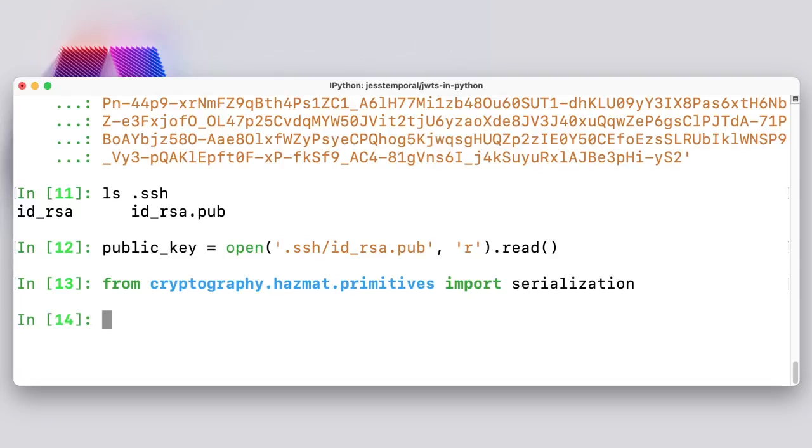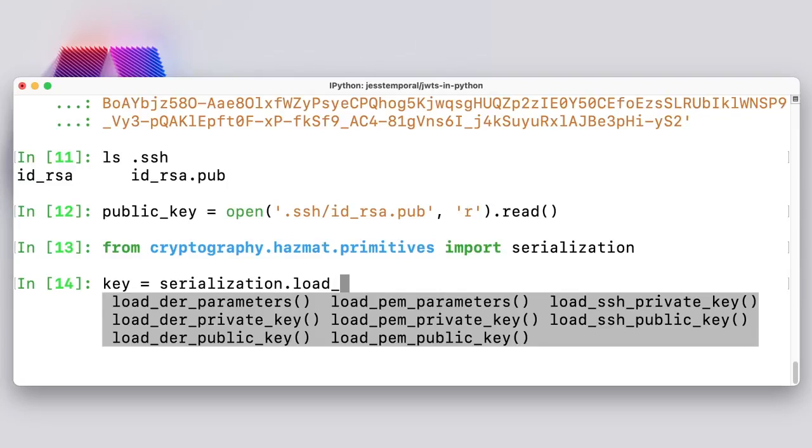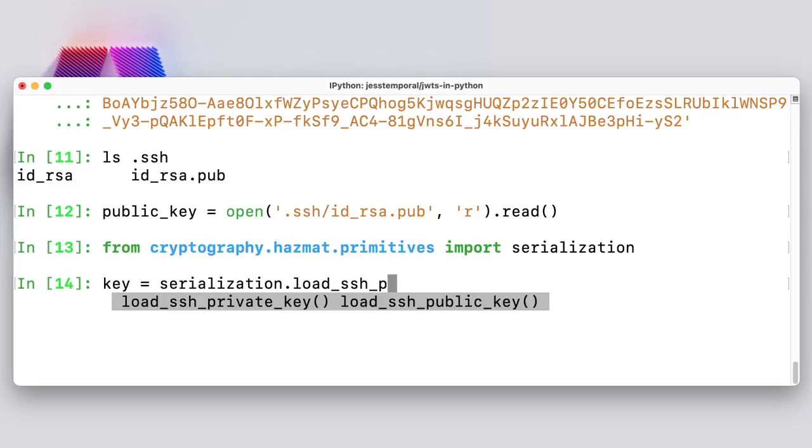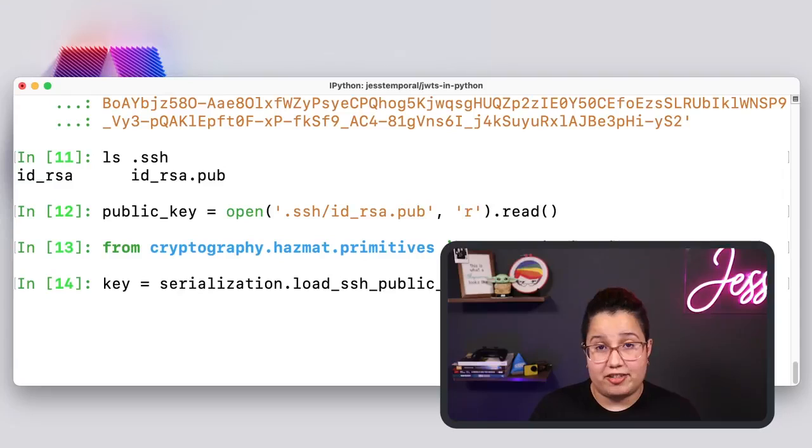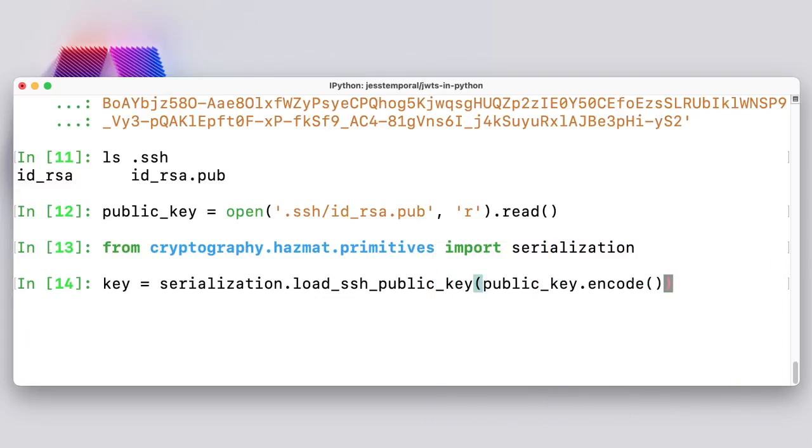Now what I need to do is load this key using the serialization module. So I'm going to save my key into a key variable because I want to use it later. And I'm going to call serialization dot load, and you can see here I have a number of loading methods. The one that I want is load_ssh_public_key. So what I need to do is pass the bytes version of my key, because the read method gave me a string and load_ssh_public_key requires a bytes object. So the way to do this is using the built-in string method encode. So I'm going to do that here. And once I run this, I get the loaded version of my public key. And now I can use this key to actually verify my token.